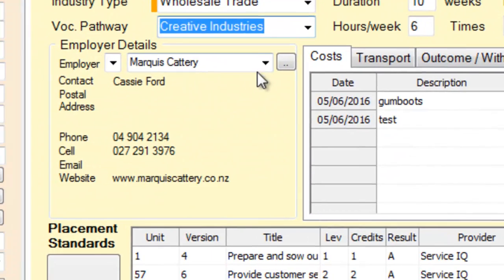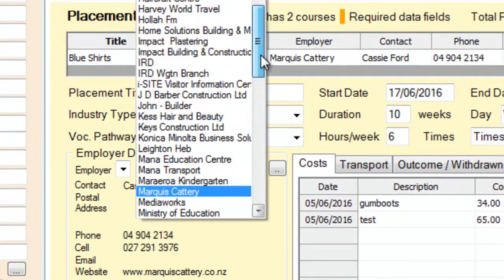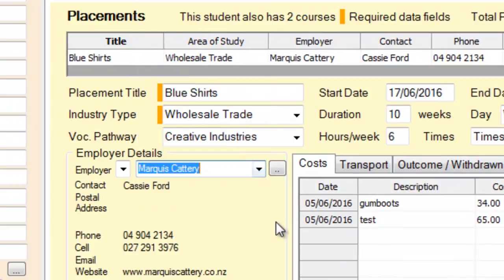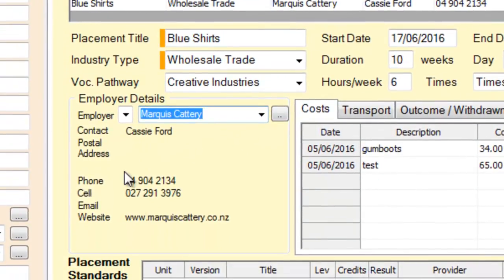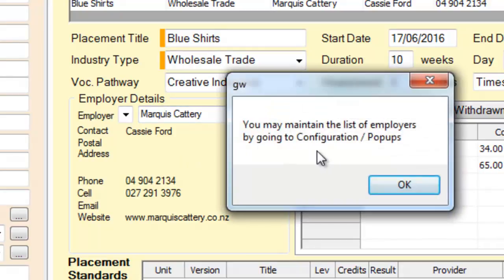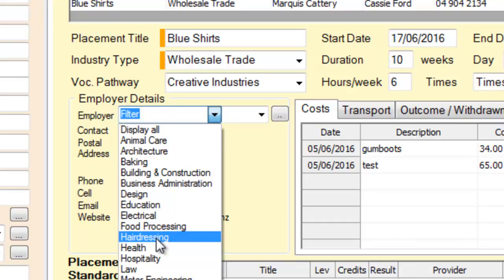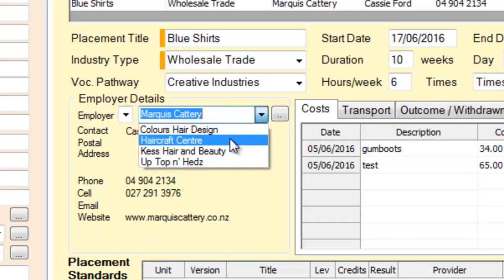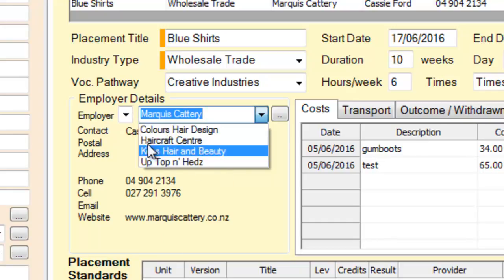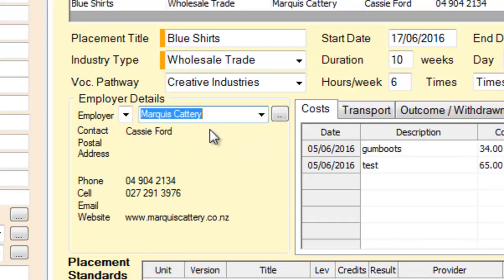The employer details, you can choose an employer from your list of employers. I'll shut that down, having already chosen one, and any details associated with that employer will show below. To add a new employer, you don't click here. You have to go to Configuration and Pop-ups. To select a particular range of employers from a particular type, you have a filter. So if you wanted hairdressing employers, they would be shown by selecting that particular category. But we'll leave it at the marquee category at this stage.